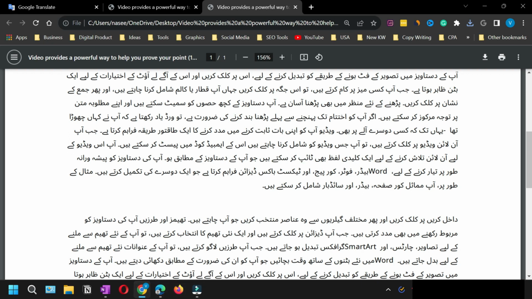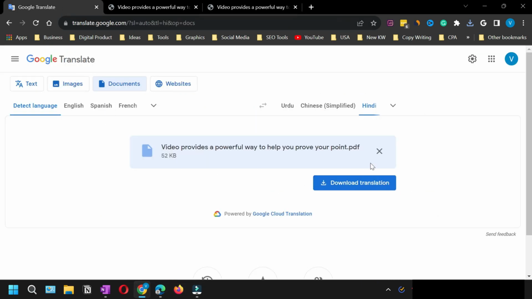So I would highly recommend that instead of using Google Docs, you use this Google Translate method. It is easy and it is quick.